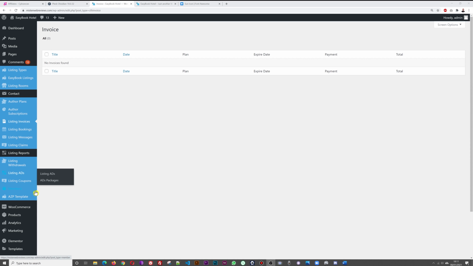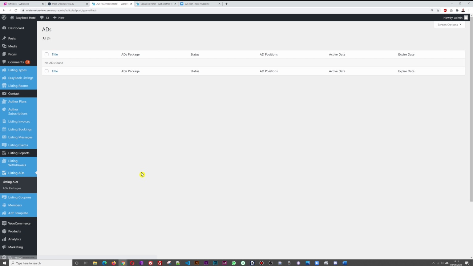Then we have the listing ads and listing coupons. So this is all about promotion and advertising. If we click on listing ads, the principle is the same again and applies throughout the whole website. So you can add different packages.